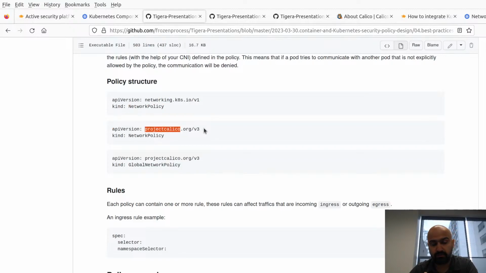Now, Calico offers a network policy resource and a global network policy resource. The network policy resource works in namespaces, and a global network policy works for your cluster as a whole. Now, the network policy that Calico offers has better utilities that allow you to pinpoint what traffic needs to be either permitted or blocked.